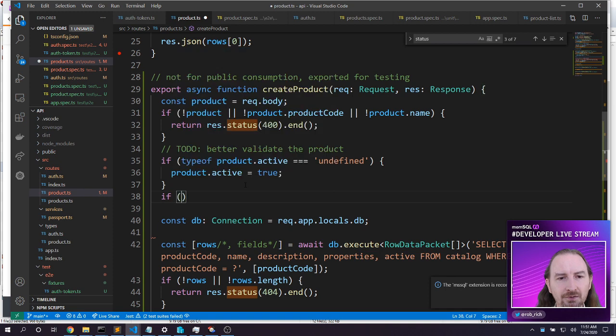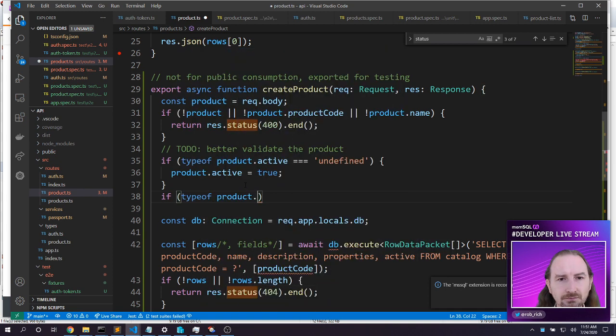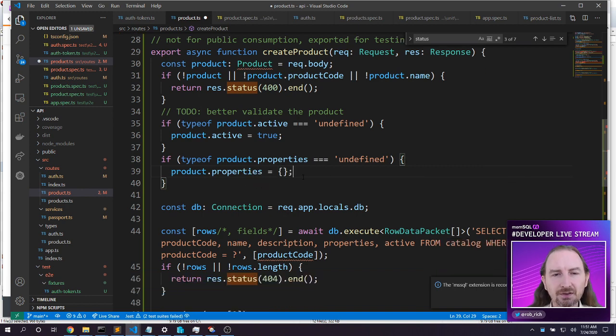We can also say if type of product.properties, let's tell it this is a product, by the way, product.properties equals undefined, then we can make that a default object. Product.properties equals a new object. Cool. So we've done a little bit of helping our users here, and also a little bit of validating the content.